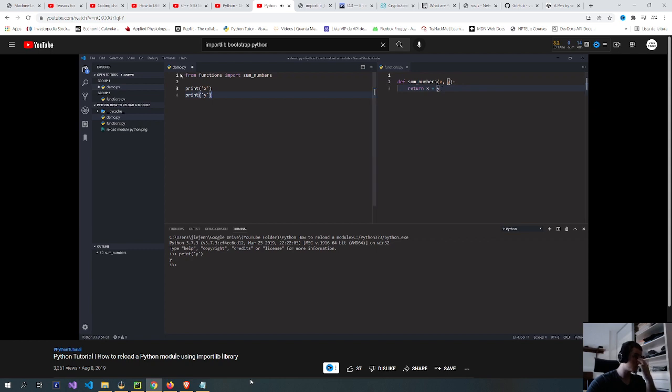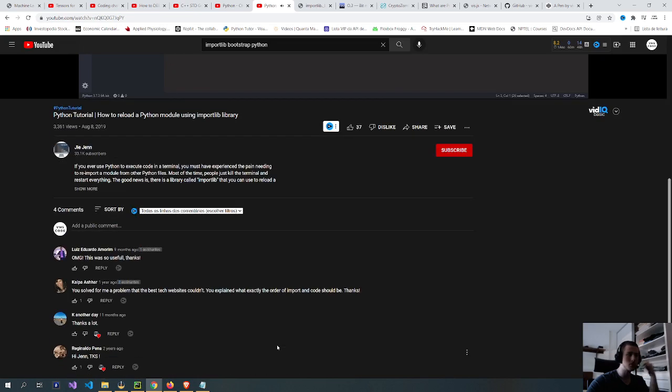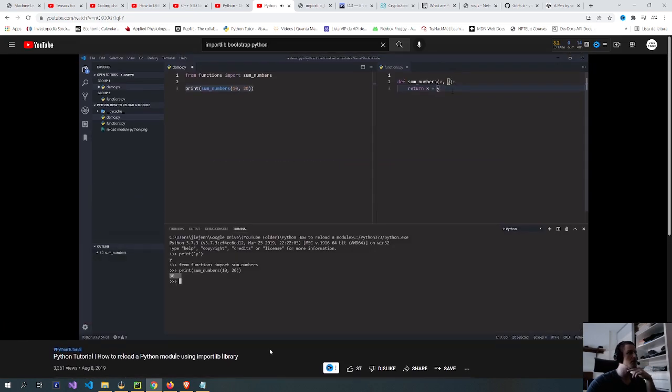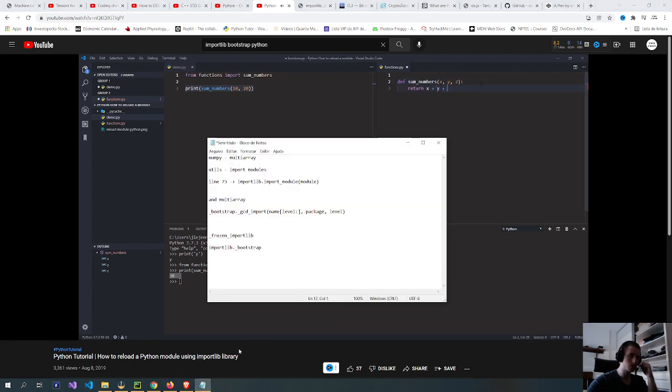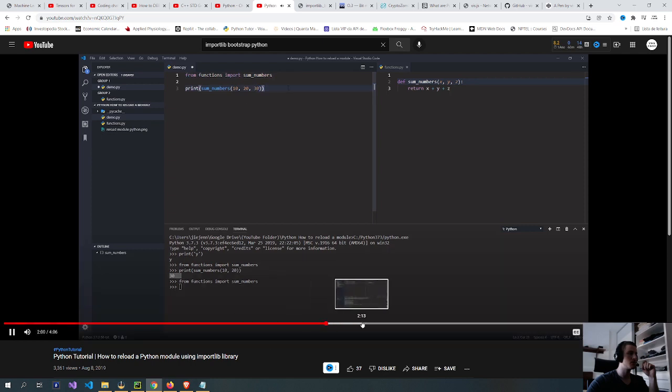So here in my demo.py file, assuming I'm using sumNumbers to do some analysis, let me import the sumNumbers function first. Now if I do print sumNumbers, and let me do 10 and 20, and if I just run this line by itself, that's going to return the result 30. Now let's say there's a new requirement, and I need to add one more parameter. So let's name this parameter z, and we'll return the value x plus y plus z. And let me save the functions.py file. Now if I try to re-import the sumNumbers function and add a new value, I should expect the result to return 60.